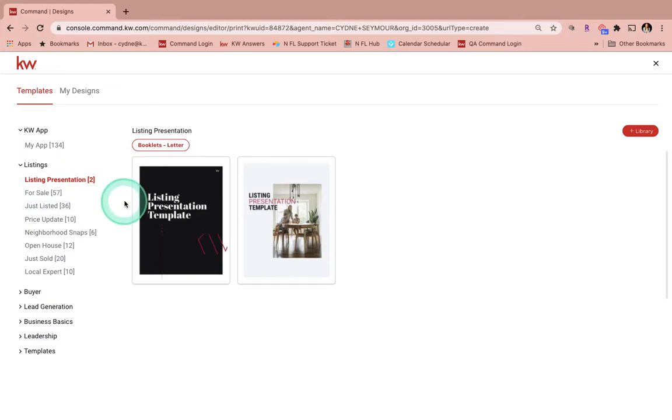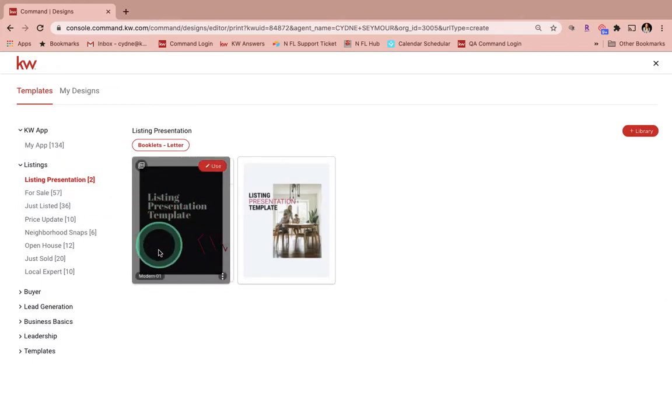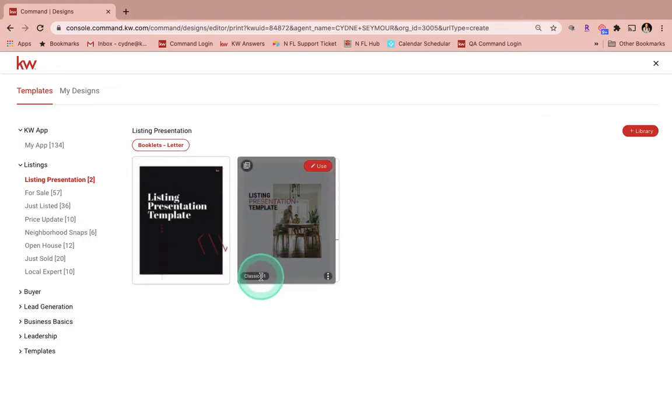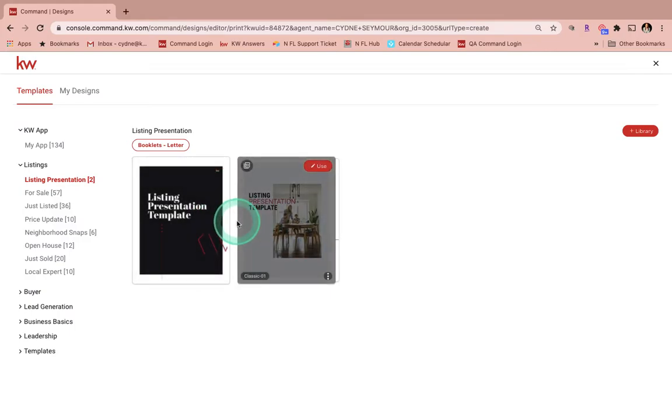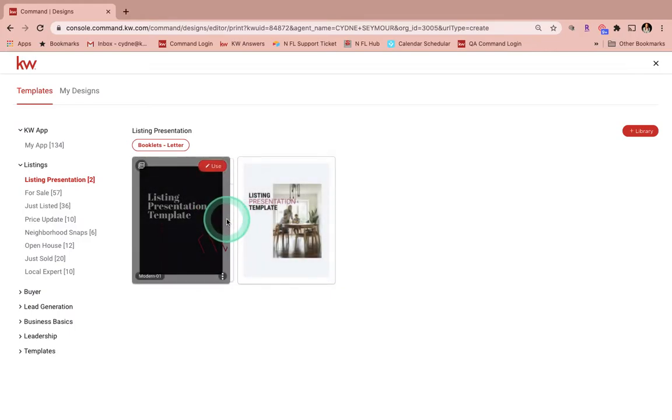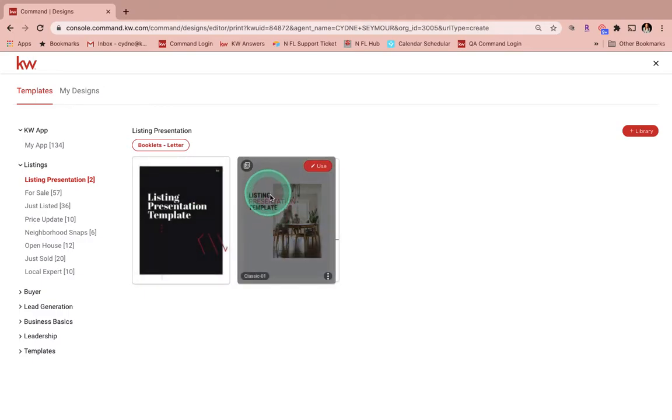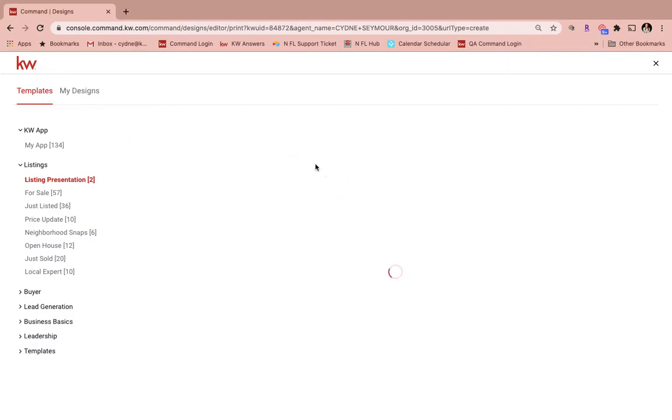And then we've got two options. So the first one, if we hover over that, you see down here it says modern. The second one over here says classic. Feel free to click on both of them and take a look at them and decide which one you prefer. And then that's the one that you can use moving forward, or you can have a combination of both of them, whatever you choose to do. So we're going to use this one. So if this is the one that we wanted to create, we would just click on the red button right here that says use.